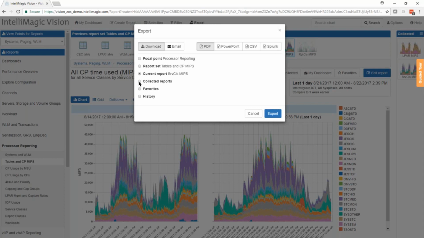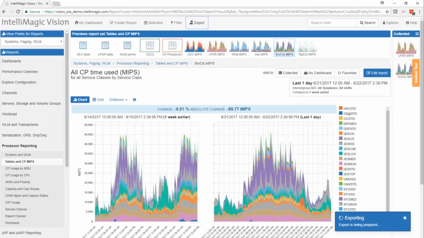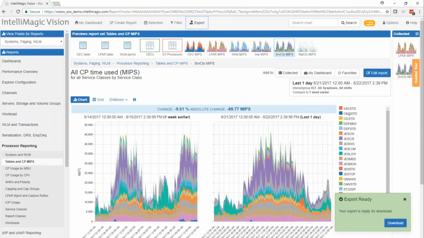And then here's the collected reports. That's new. If I click on collected reports, I have a couple in my collected pane, and when you export it, it's just going to pull from that collected pane, similar to the client reporter. So once they put that collected pane in there, I started using the web reporter exclusively.